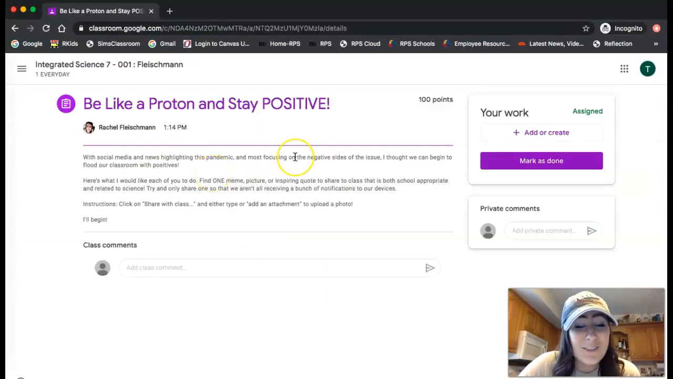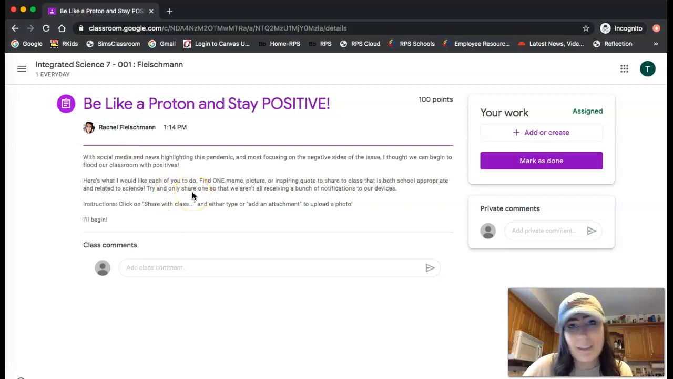In to the first assignment, notice that I gave you some information as well as instructions on how to do the assignment. Basically, I figured with everything on social media and anything running through the news right now, it's pretty negative. Not as much inspiring or positive, and that's kind of what we need when we're cooped up inside and the weather outside is not so great. So I just thought we'd start to flood our stream with some really positive and inspiring messages.